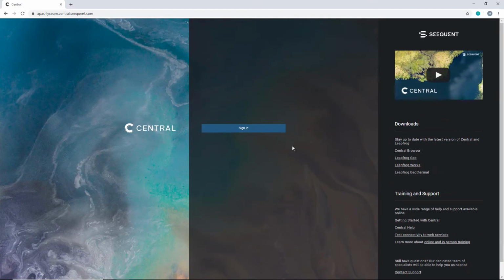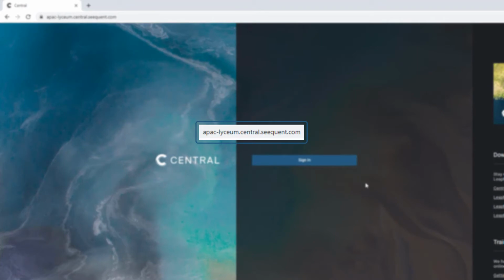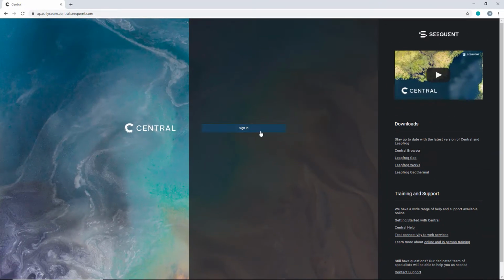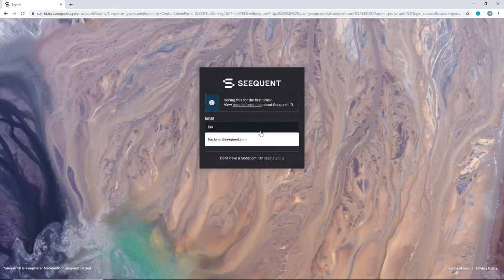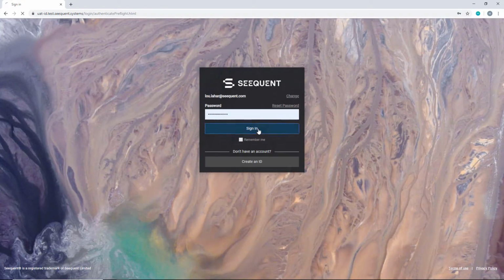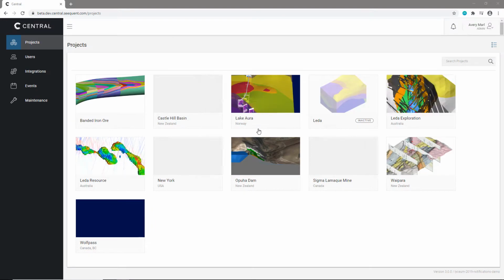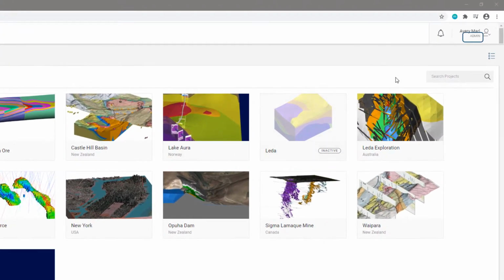Let's take a look. During the Central setup process, you will receive the host address for your Central Portal. In either Google Chrome or Firefox, access the Central Portal by opening your host address. Sign in with your Sequent ID. Once signed in, the projects and menu shown will depend on your user permission. You can see your permission here in the top right corner under your name.